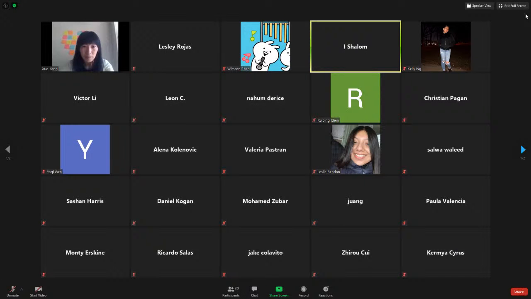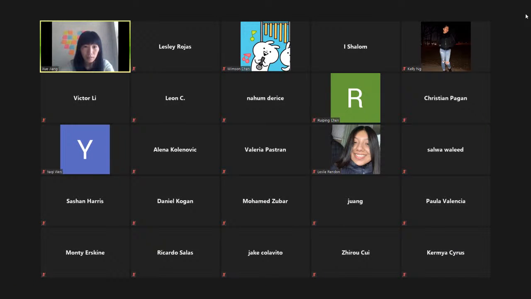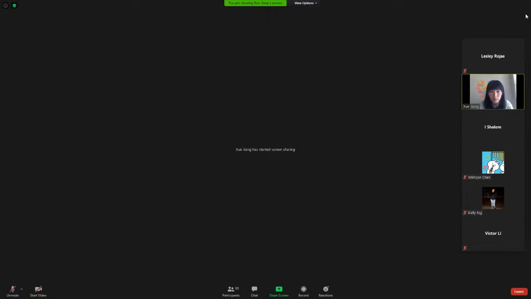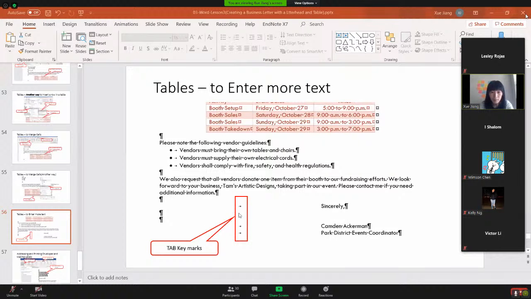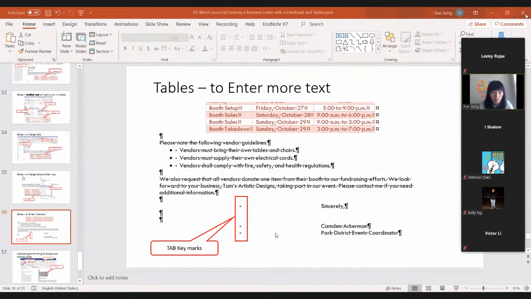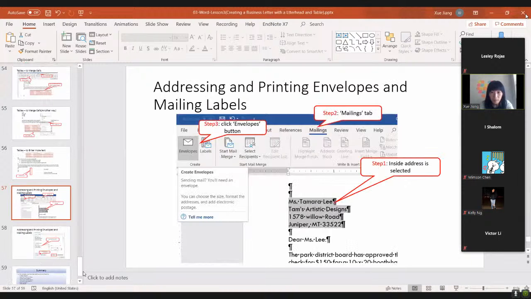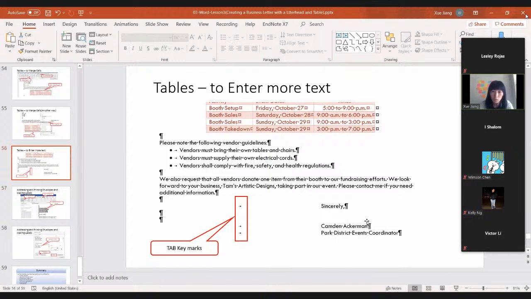Okay, let me go back to see what else I need to learn. These are the tab key marks. For now, we have already done everything about this letter.